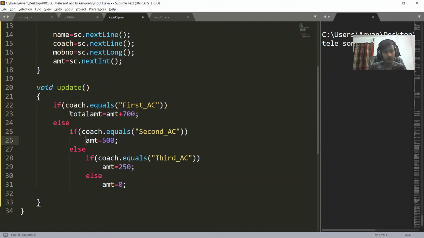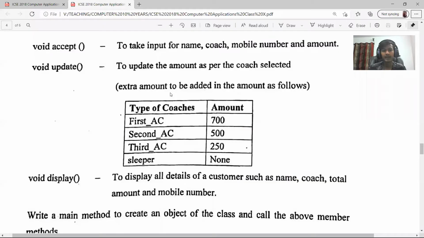I missed the line. So this can be a mistake that you all can also make. I made it. You all can also make it. Anyone can make it. Total amount equal to amount plus 250. Clear? So this was the function of the void update function. Void update function was used to update our total amount by these charges, extra amount that was to be added.